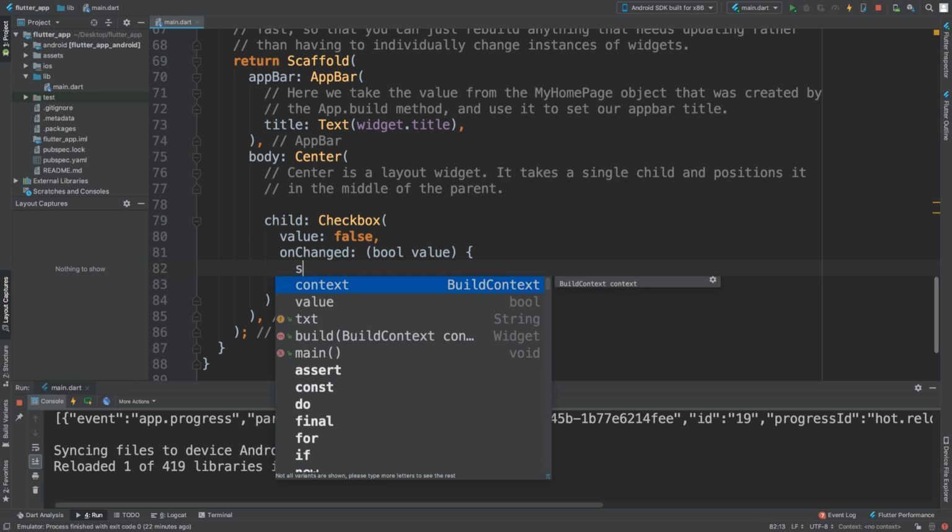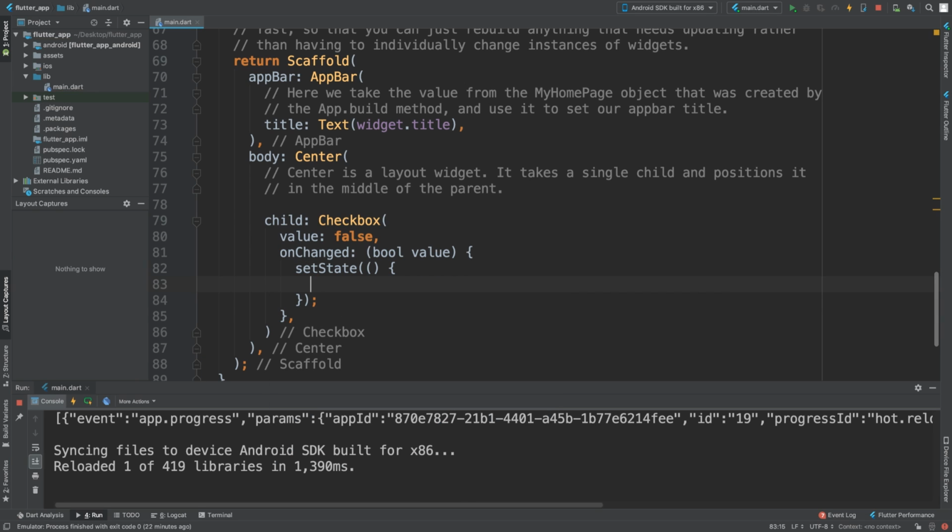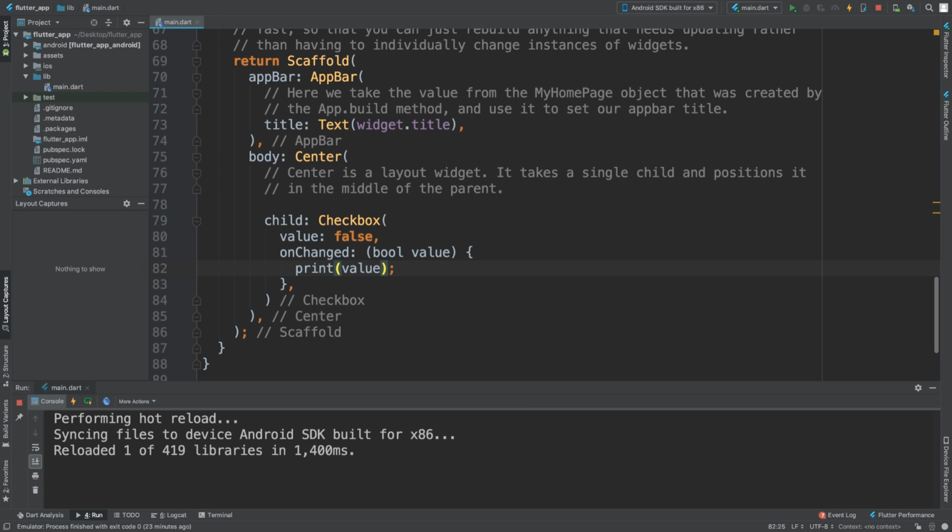And in here, what we can do is essentially set the state. If we were to set the state, we can update it, or we can use this somewhere else. So I'm just going to print it off for now. So if I do value, print off. If I hot reload, let's see what we get.